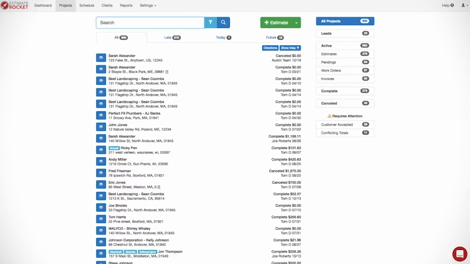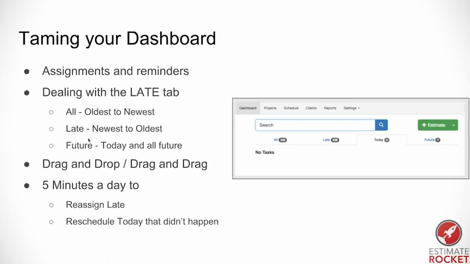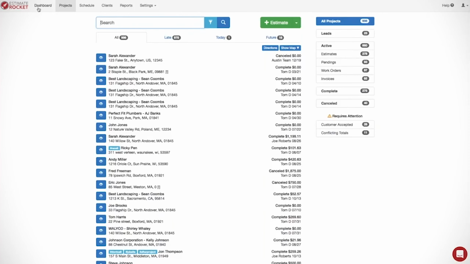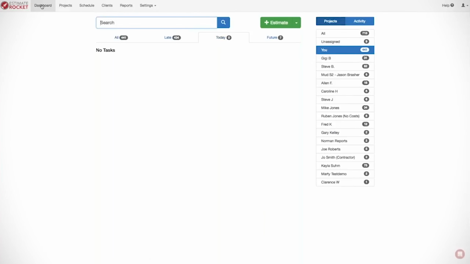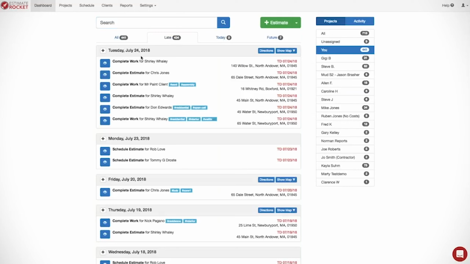So there we go. So let me just go back and so we've looked at the all tab, discussed how that sorts, and the other tabs on the dashboard represent the future and late projects. So first thing I'm going to do, just to show you how to manage the late tab, is I've got these projects from yesterday. So I didn't get to them.